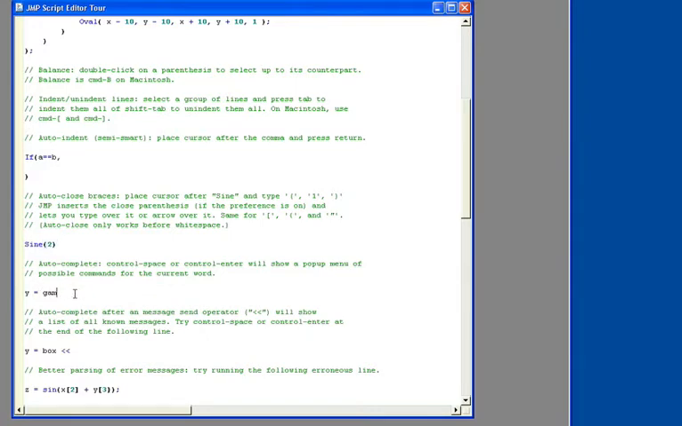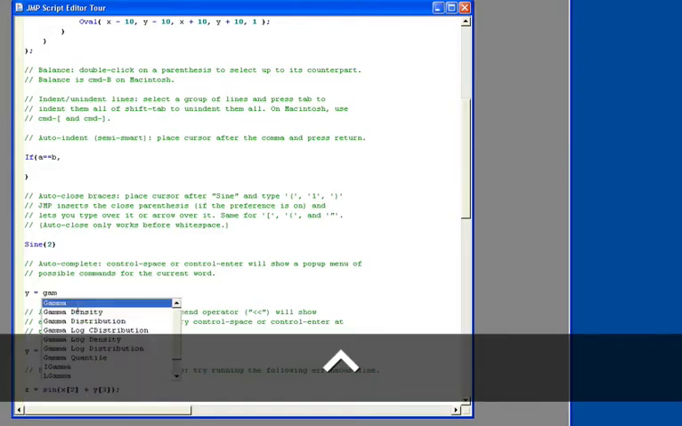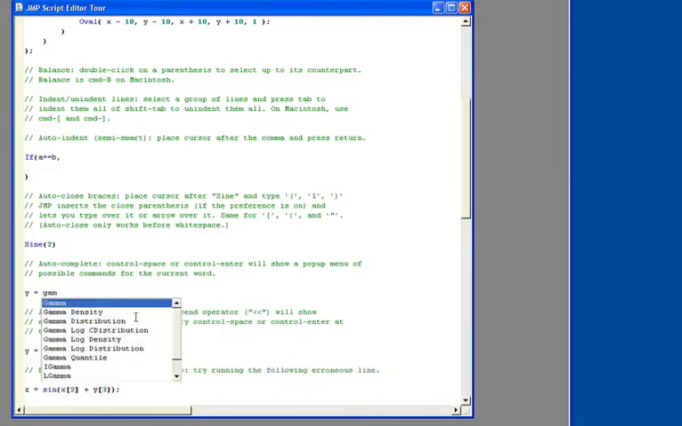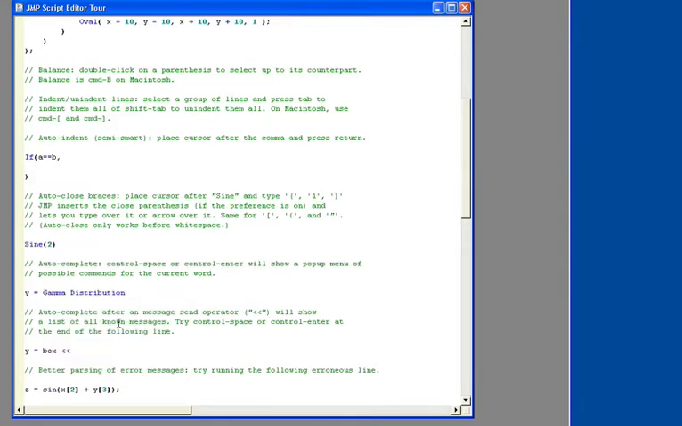On to auto-completion. I've started typing y equals gam. Obviously, I want a gamma function of some sort, but I've forgotten exactly which gamma functions are available in JMP. So if I press the Control Space shortcut, you see I get a list of all of the functions that include gam. Suppose I wanted gamma distribution, it would then type gamma distribution for me.